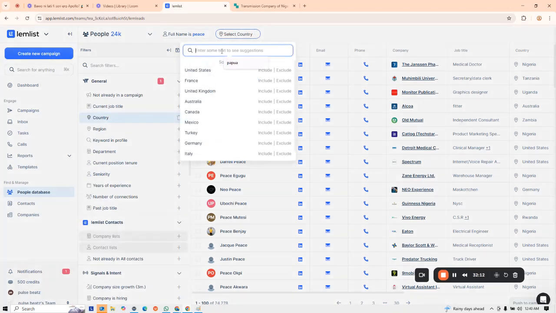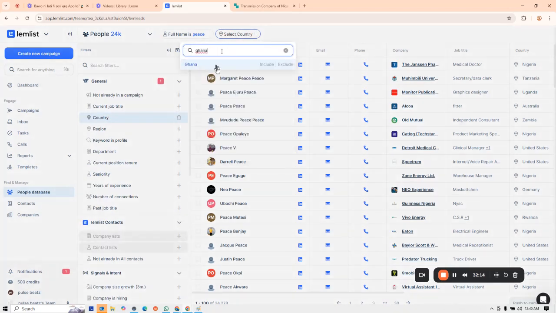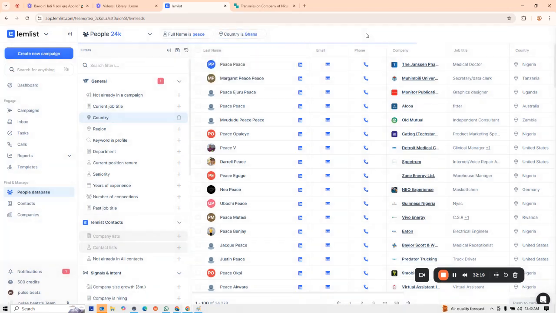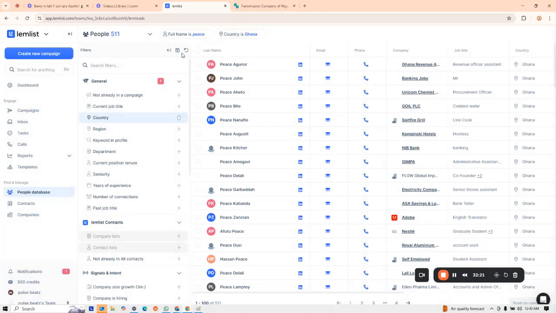Click on here and put Ghana here now. Let us see. You see Ghana here now? Click on Ghana now. Let us see whether that thing will come up. You see now Ghana will come up. Some fewer number will come up. You see now there are about 511 people bearing Peace in the entire Ghana. Oh Jesus! Can you see it now?